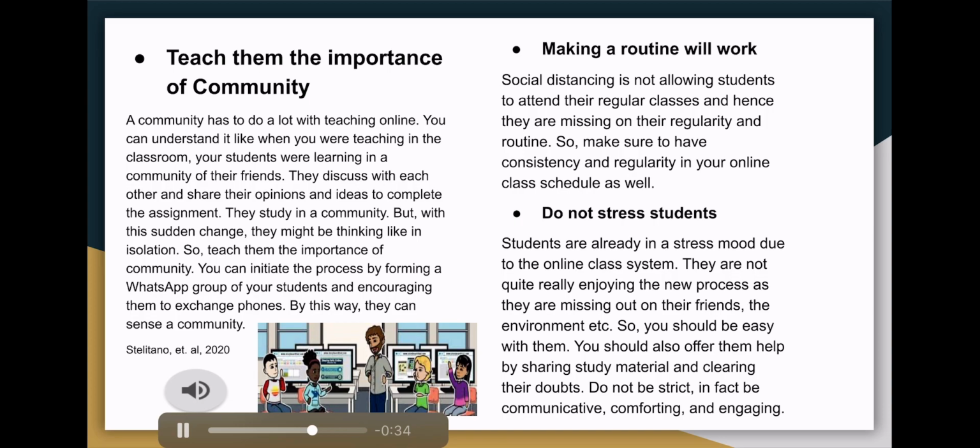Do not stress students. Students are already in stress mode due to online class system. They are not really enjoying the new process as they are missing out on their friends, their environment, etc. So you should be easy with them. You should also help them by sharing study material and clearing their doubts. Do not be strict. In fact, be communicative, comforting, and engaging.